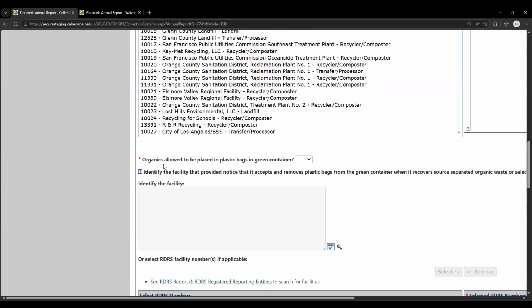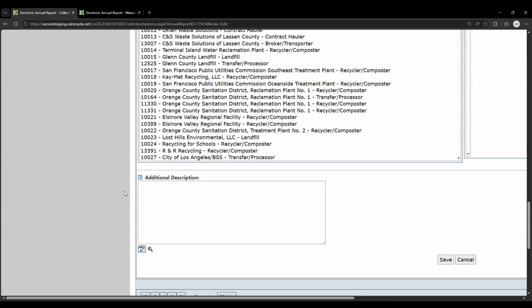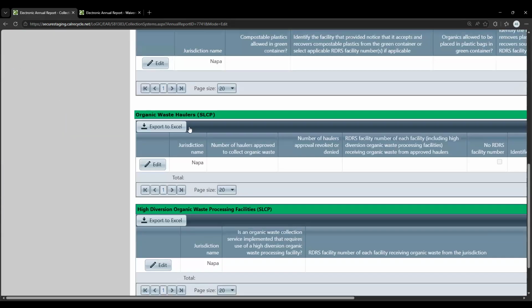The next part of this grid is asking if organics are allowed to be placed in plastic bags in the green container. If your response is yes, you would need to do the same. You would need to identify the facility. Okay, and that is that for that section. And of course, if you want to add more information, you can do so here. Next, we have the organic waste haulers grid. Here you will identify your haulers and identify the facility that the organic waste is hauled to.